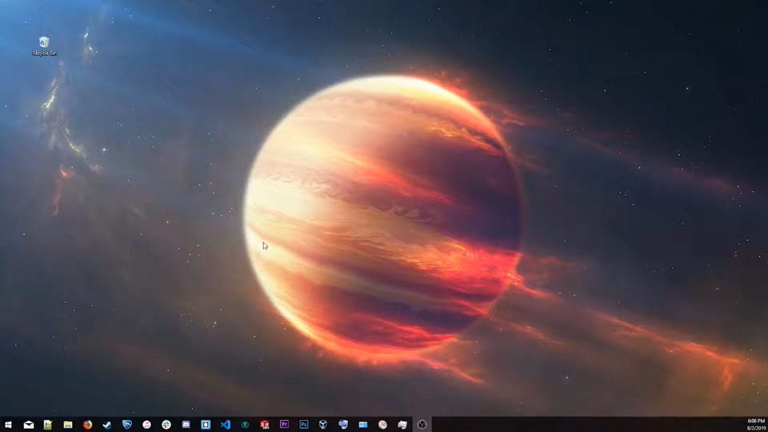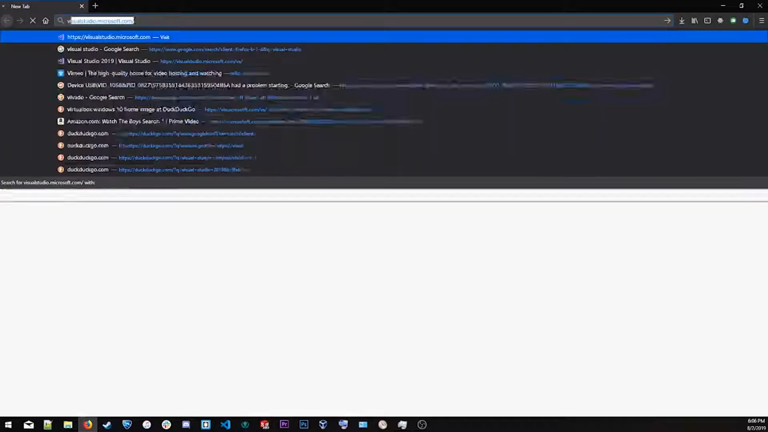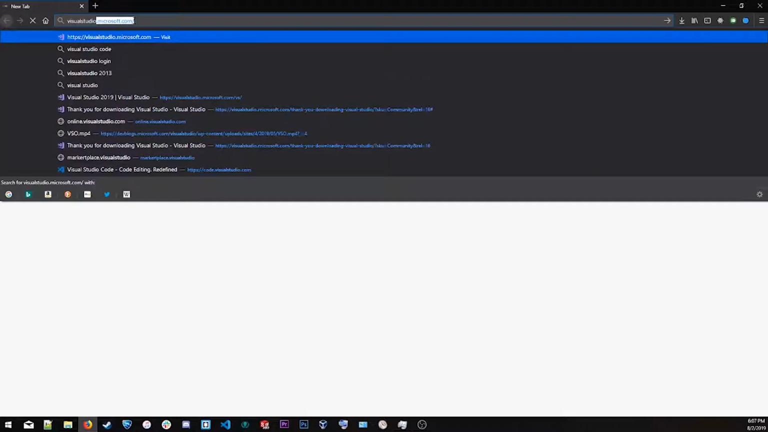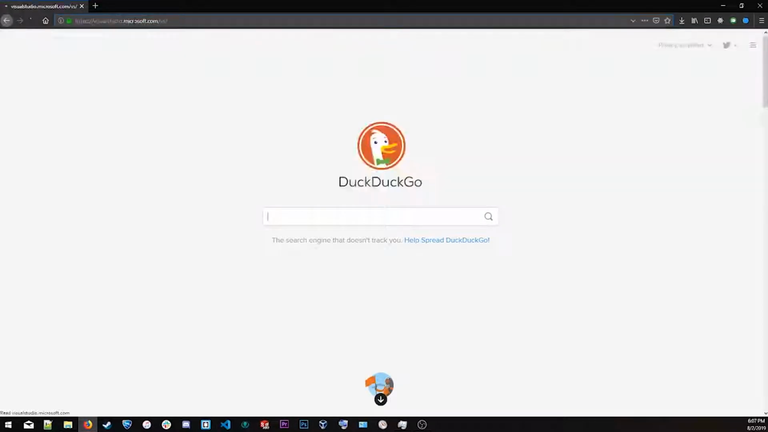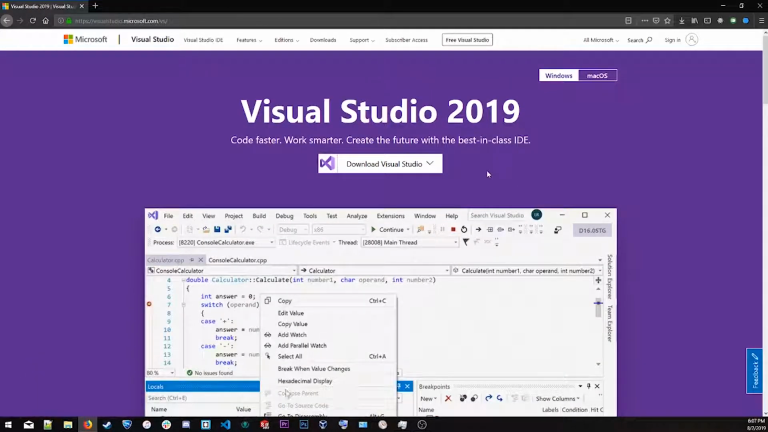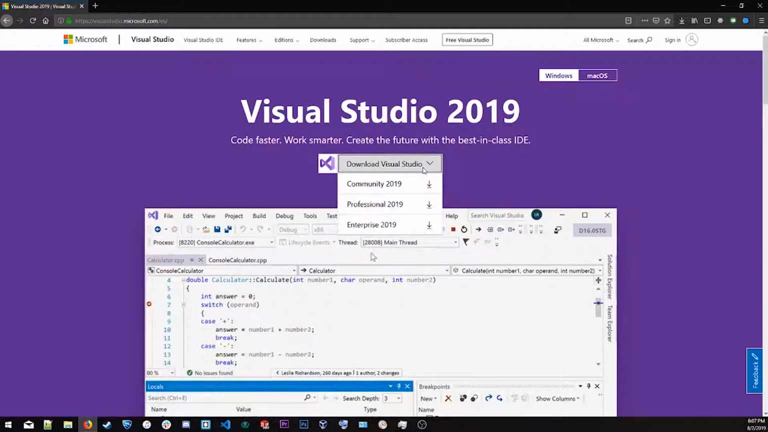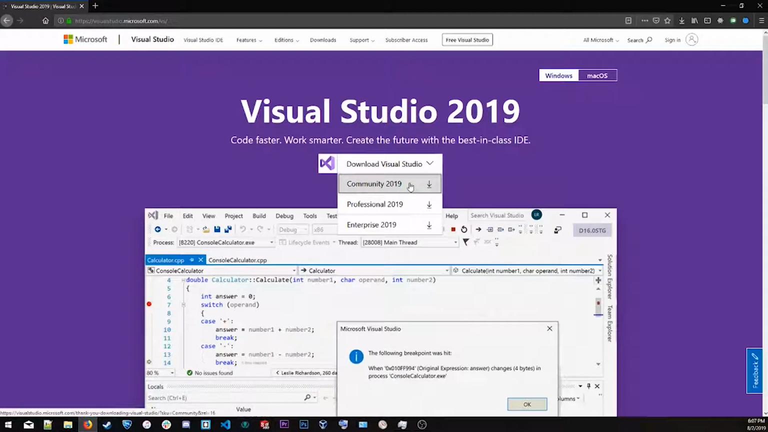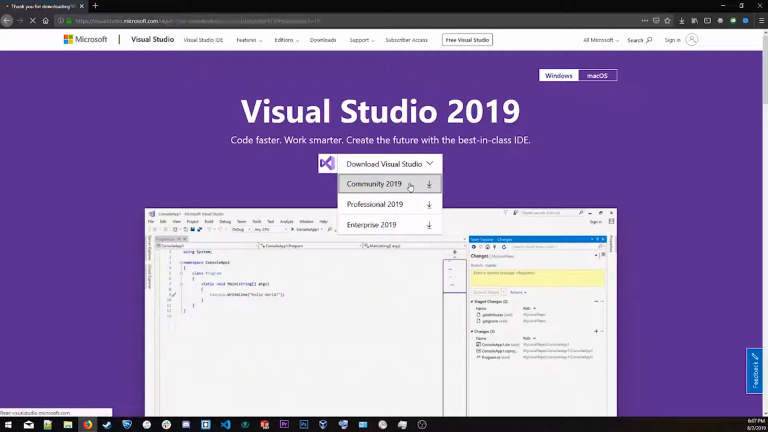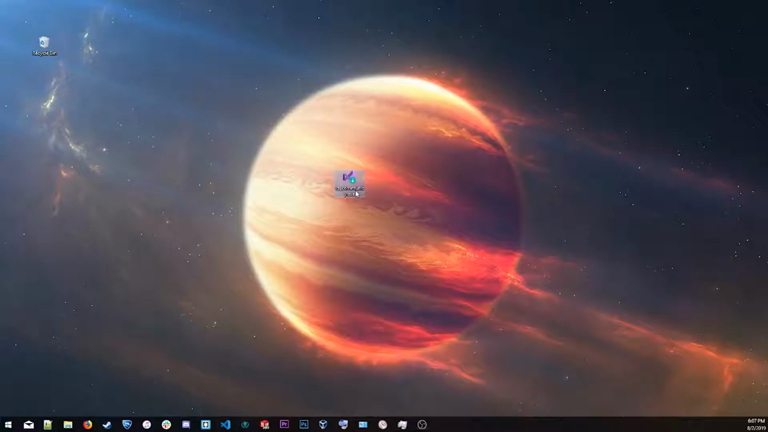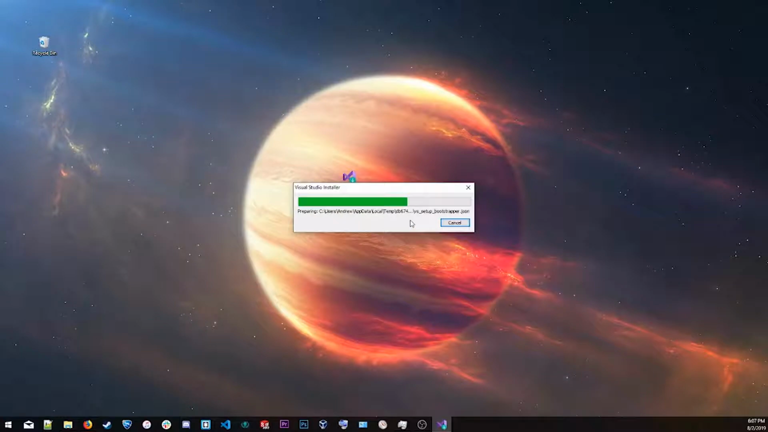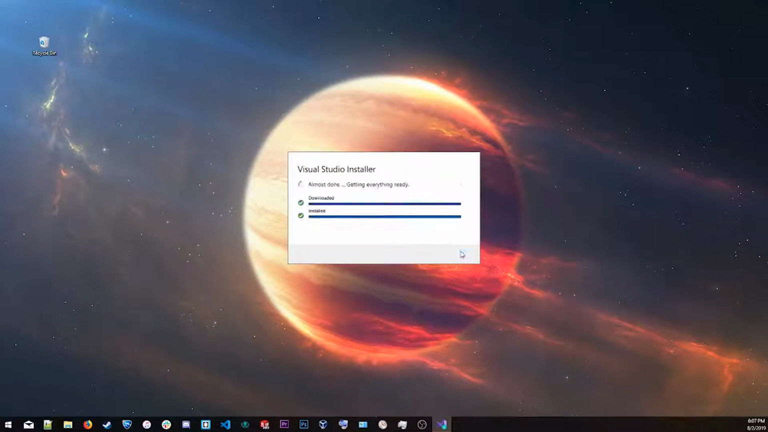First, we will need to download Visual Studio, so navigate to your web browser, and in the address bar, type in visualstudio.microsoft.com/vs. Here, we're going to want to select the Download Visual Studio and Community 2019. Save this to your computer. So we're going to run the installer.